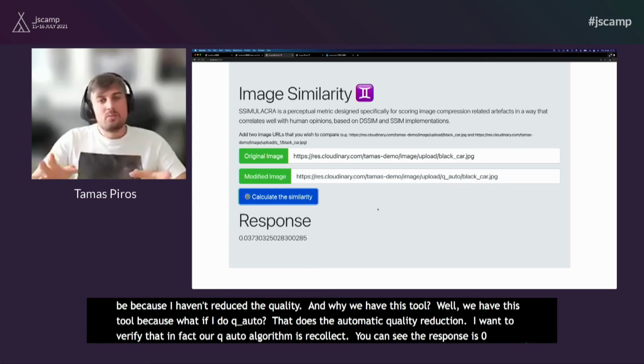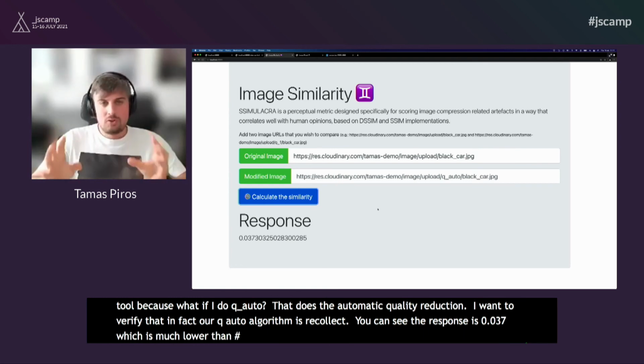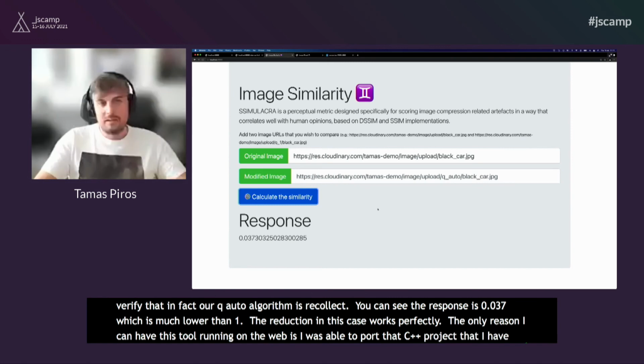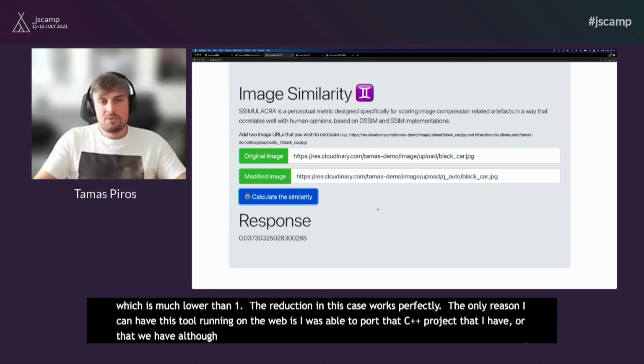And the only reason why I can have this tool running on the web is because I was able to port that C++ project that I have, or that we have at our company, using Emscripten, using a lot of research. I was able to port that to WebAssembly, and now I can very easily run this application in here.